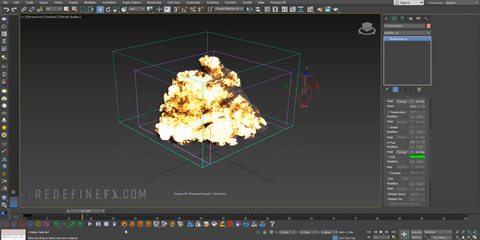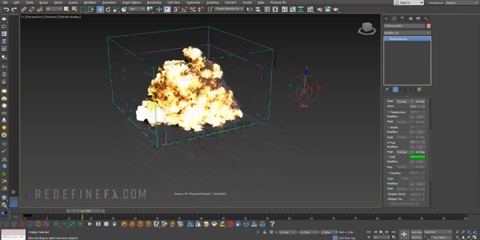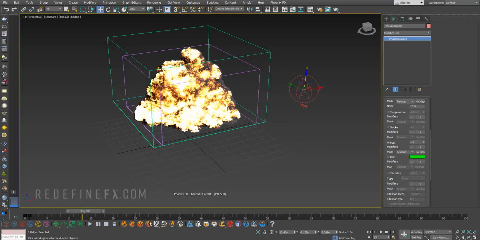All right, so I just wanted you guys to be aware that these presets are here and they are helpful, and some of them look pretty cool. So definitely look around, play around with these, and I'll see you in the next lesson.